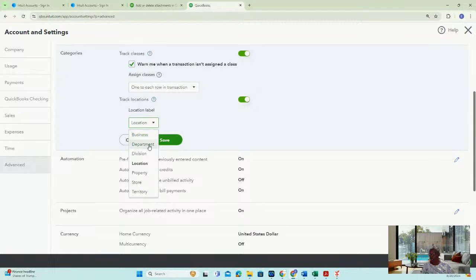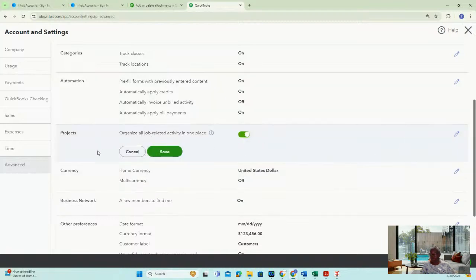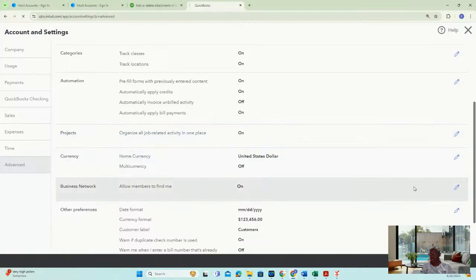Let's do division, department, business. I'm thinking, and then we're going to do save. Then I turn on project as well, if you don't have project. Project is a part of, oh my goodness, the Plus version. All right, so it's on, so we're going to save that.